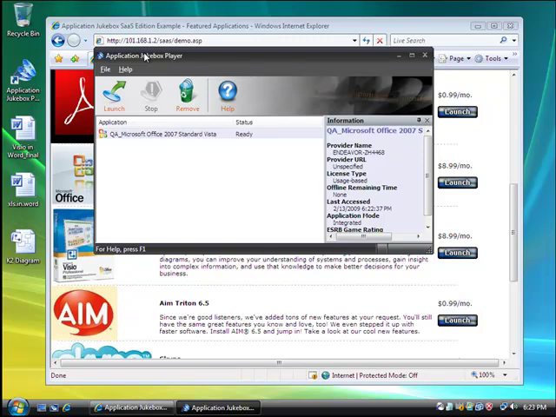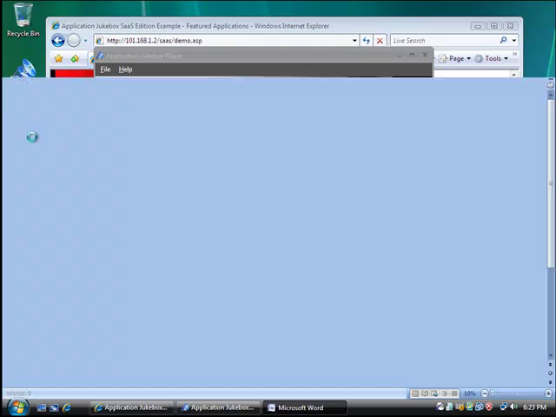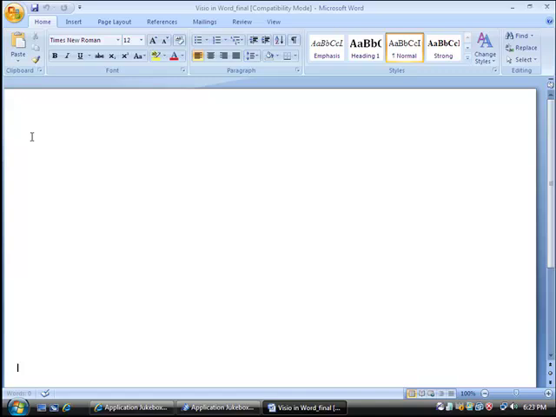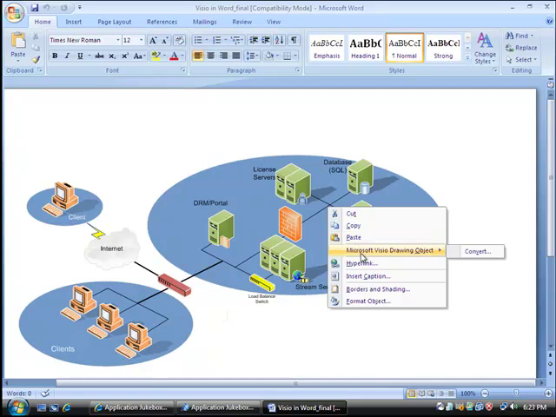Let's say a coworker of mine emails me a Word file with an embedded Visio object. By double-clicking on the Word file, I will open Microsoft Word and see a Visio object embedded inside. If I try to edit this document, I will quickly learn that this option is not available to me because I do not have Visio installed. Instead of contacting the IT department or trying to figure out how to obtain Visio, I can simply go back to the SaaS portal and stream Microsoft Visio.